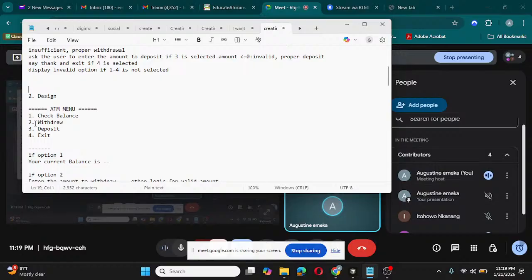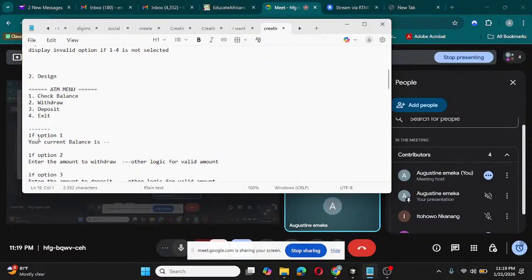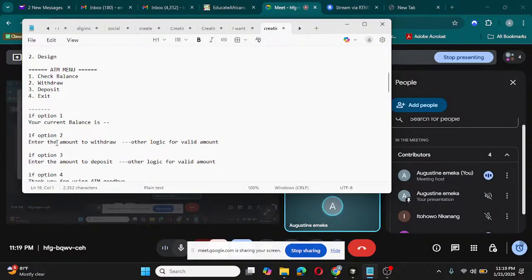Now, if the person picks any of these options, something happens. If you pick option 1, it will just check the balance for you. But if you pick option 2, it's going to ask the amount that you want to withdraw, and depending on the amount, tell you invalid withdrawal amount, insufficient fund, or does the actual withdrawal.